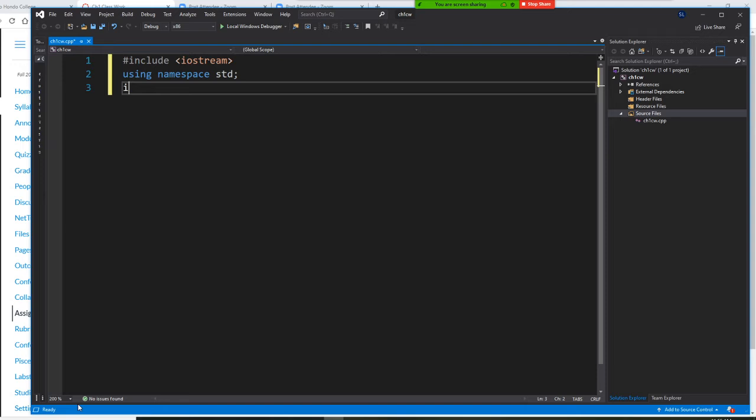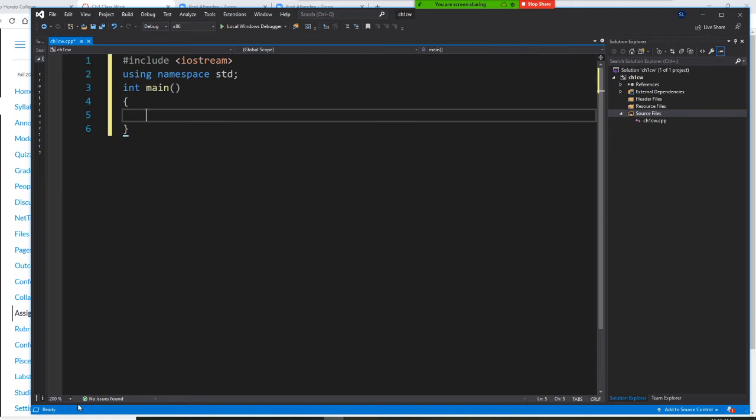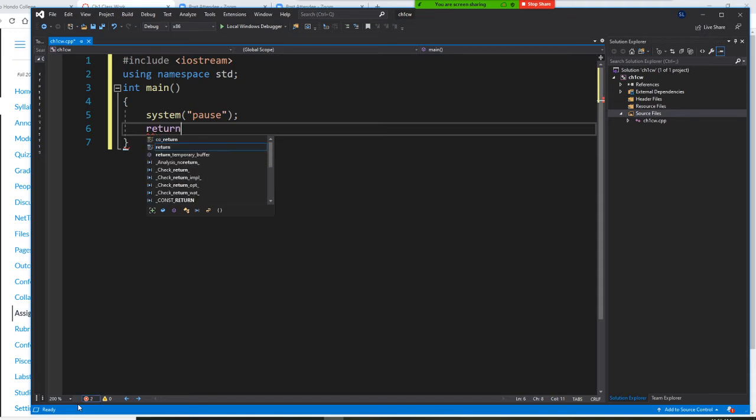Then the next line will be int main as your main function, with parentheses open and close. Okay. Then you do system pause and return 0. That's a placeholder because you don't know what you're going to return right now. So these are the golden 7 lines. These are the important basic 7 lines before you can do anything. That's the basic 7 lines to create a console C++ project. Okay, so I have these 7 lines right now.